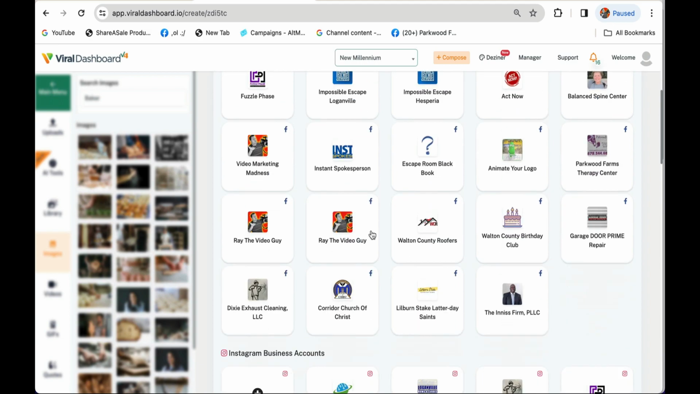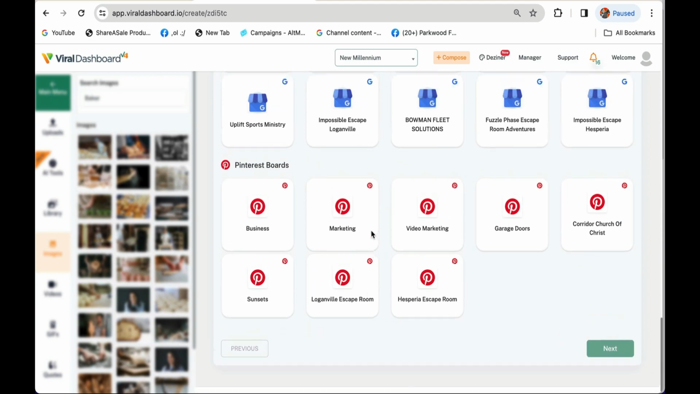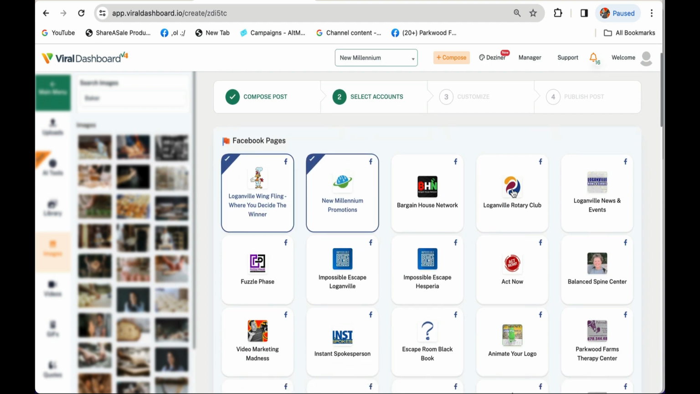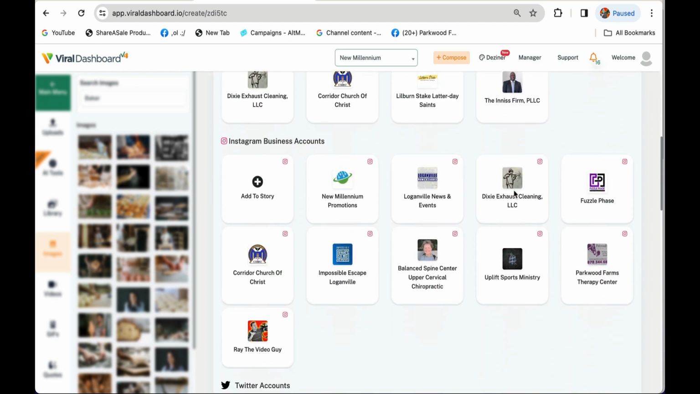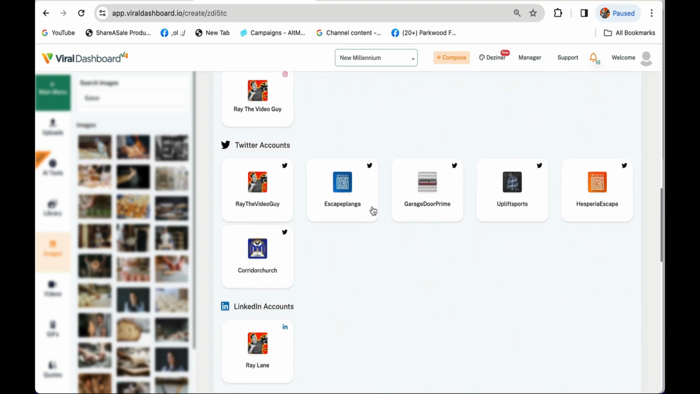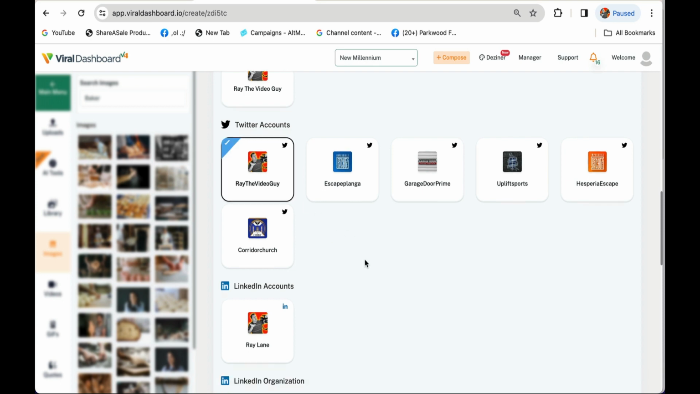And now we can choose from all of the different platforms that we've already connected in here. So for instance, for this one, maybe I want to do it to the Wing Fling, and I want to do it to New Millennium and the Rotary Club. And then down here, I want to send it to Instagram accounts for New Millennium, and we don't have the Rotary one in there, which I guess I'll have to connect. We'll do it to this one, and then down here on the Twitter accounts, we want to send it to, let's say, we'll send it to this one here.